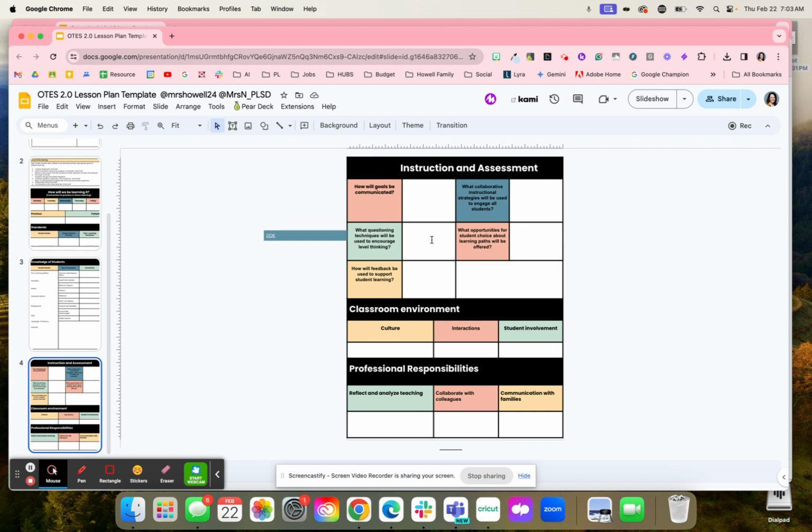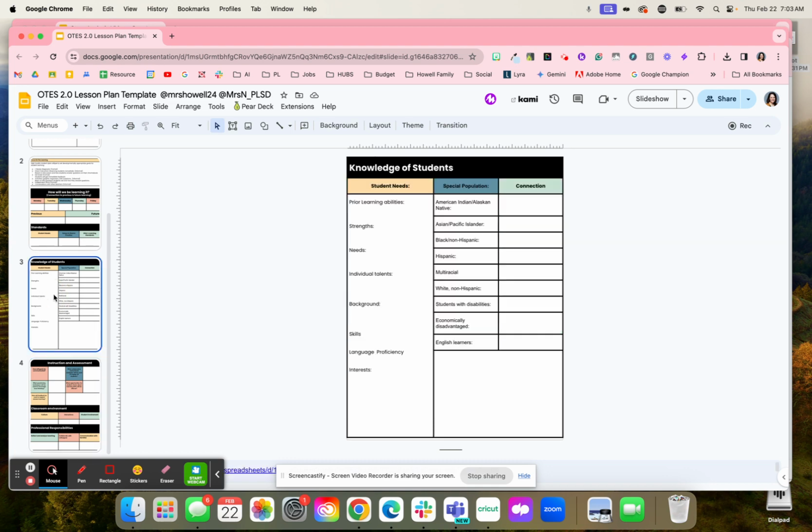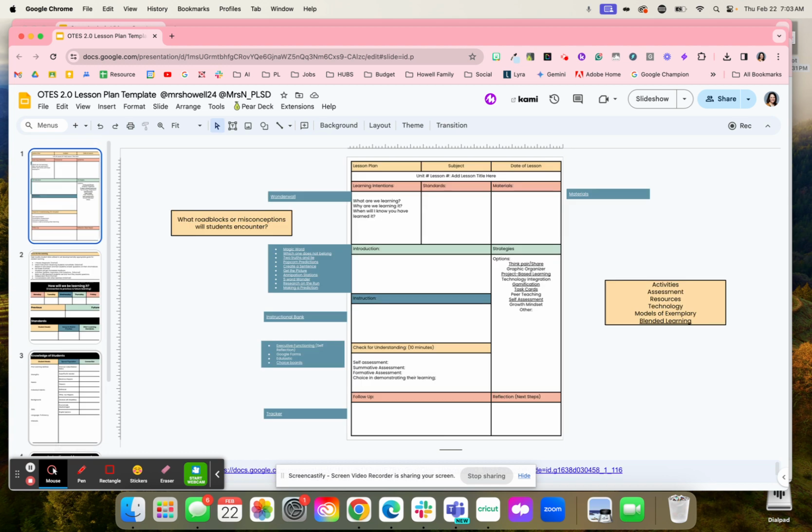And then when it comes to that last part of the evaluation, those personal responsibilities, what have you done to collaborate with your colleagues and families, and what have you done to reflect on your teaching? Again, this guide can help you brainstorm out your evaluation to make sure you hit each part of that rubric.